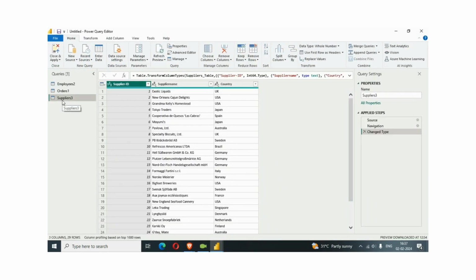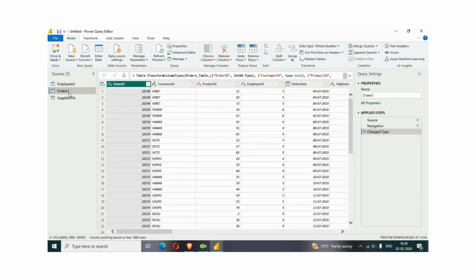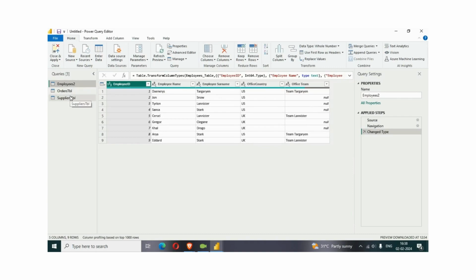First of all, I'll rename the table names. Go ahead to supplies table, supplies TBL, and this is orders TBL. Of course, you can rename your table names from here also. So we'll go and check each table.